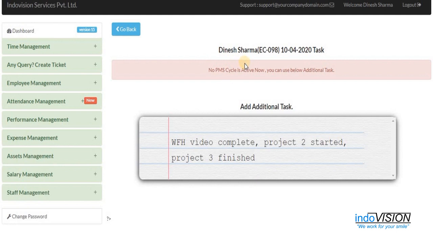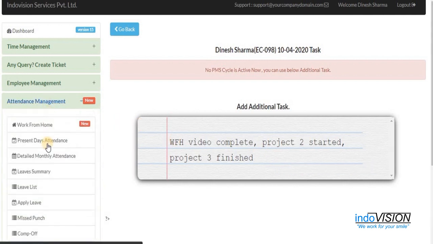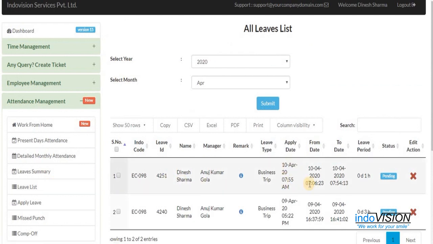KRA is not submitted for this employee, but even if it had been, the end day remark will only go in additional task. And as you are working from home, the system will automatically apply a leave for this date and the end day remark as reason for leave. Now let's check that in employee leaves. Here it is for the right date and time, and in the leave reason we have the end day remark. Leave type is selected as business trip by the system itself. This below entry also came from the WFH module.